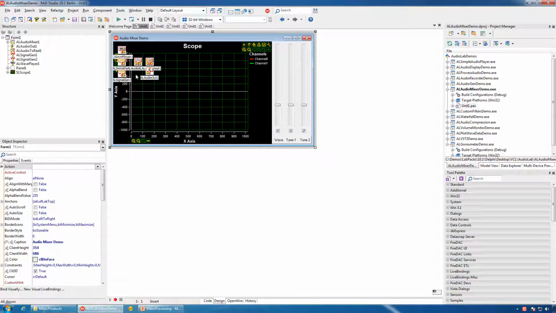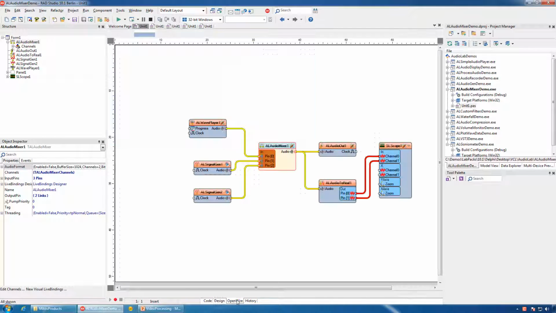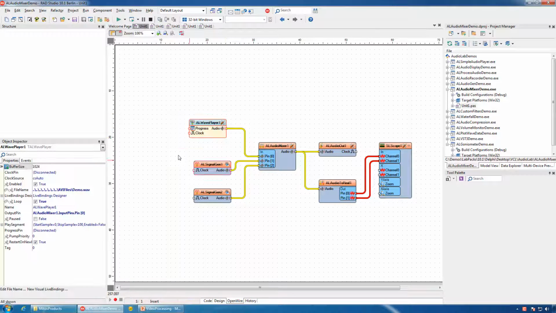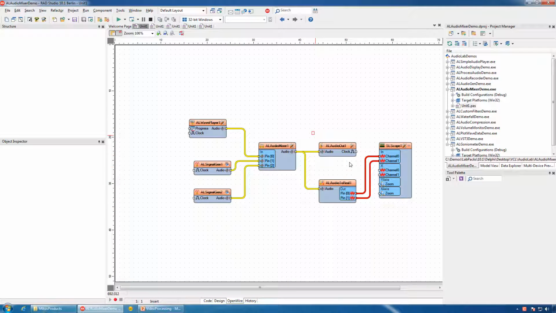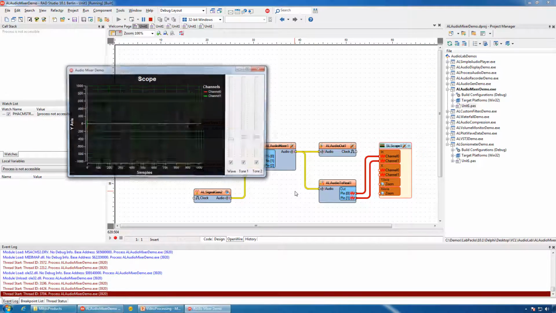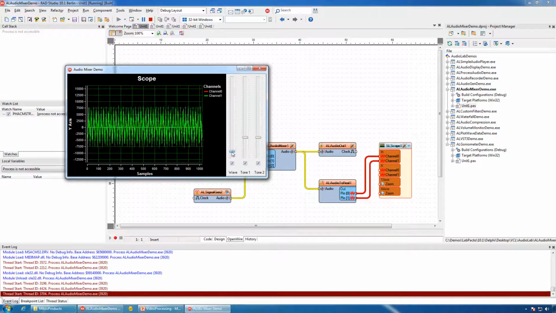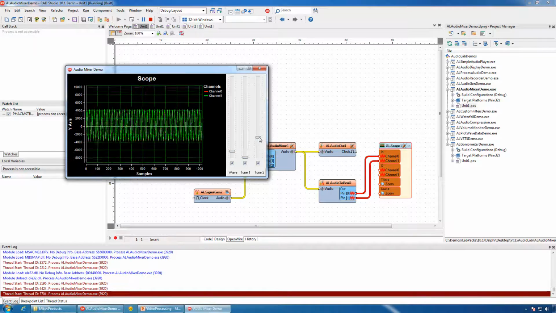A quick tour of some of the AudioLab features. You can mix audio sources with Audio Mixer. Here we can mix a WAV file with two signal generators, and we can play the audio and display it on a scope. You can control the level.